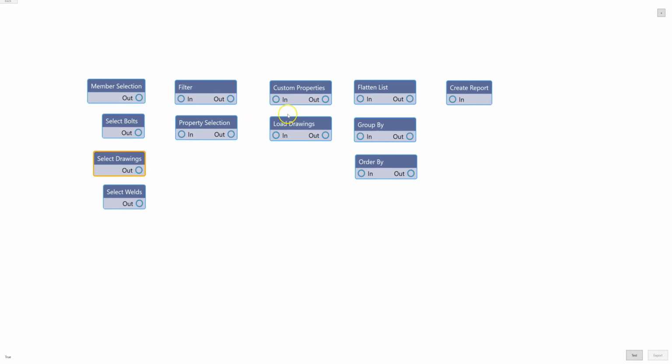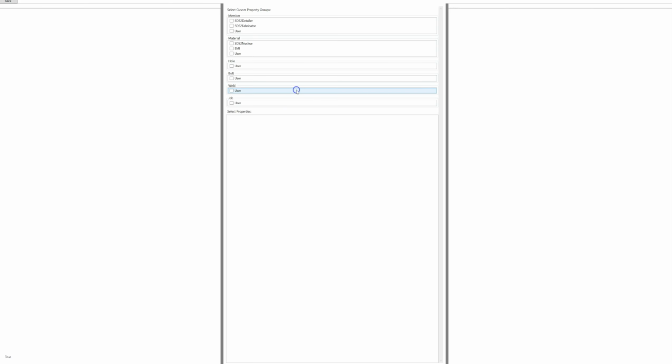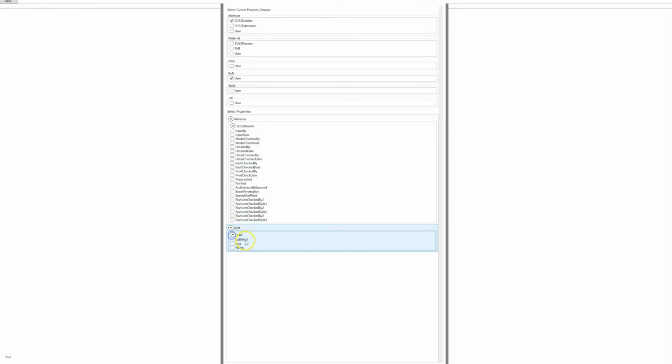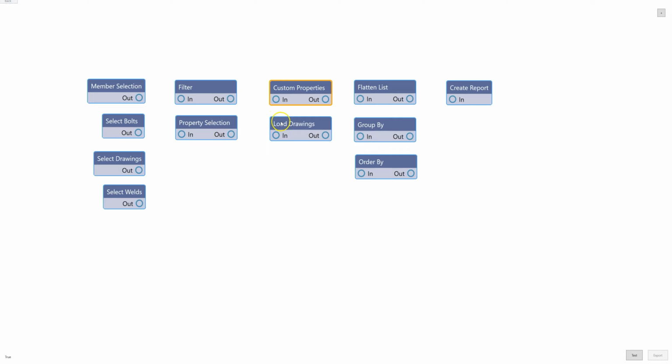From here, we can also load custom properties onto our members, or bolts, or welds, or on the materials just by what we select. So if we were to select something like the SDS2 detailer, we could then select exactly the ones that we want to add. We can do the same thing on bolts, and so on and so forth for all of them.